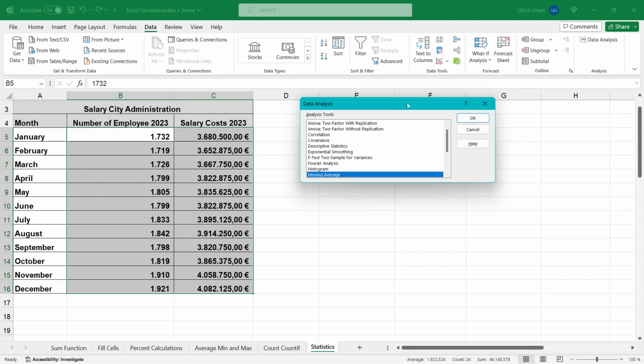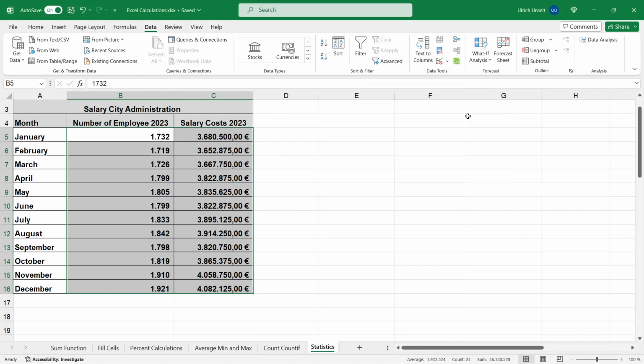At this dialog box, you can see calculations like the correlation coefficient, you can see the Fourier analysis, you can see histogram, and so on. The one that we are interested in is named Descriptive Statistics. Click it, followed by clicking on OK.